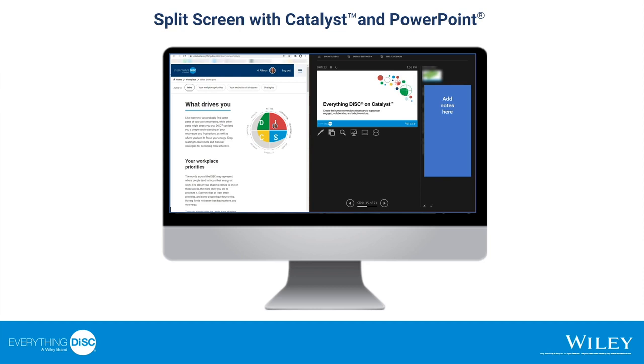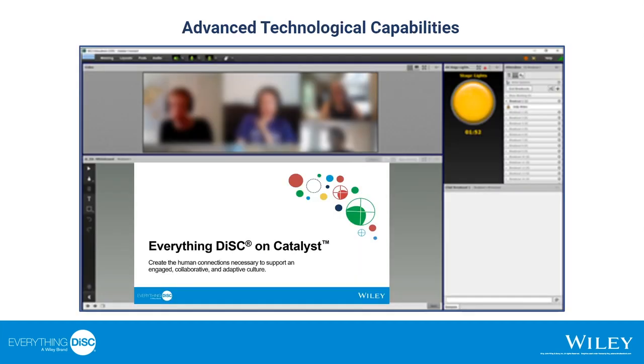Here's another example of a split screen with Catalyst on the left and PowerPoint on the right. Some facilitators also use the option of including Catalyst screenshots in their PowerPoint so they can stay present with their learners in the main meeting room. You have many options here. It's best to try things out as you practice for your sessions. Choose the one that will work best for you and for your learners. If your meeting platform has more advanced technological capabilities, you can add things like polls, a countdown clock, and breakout rooms, in addition to using webcams to interact with your learners.